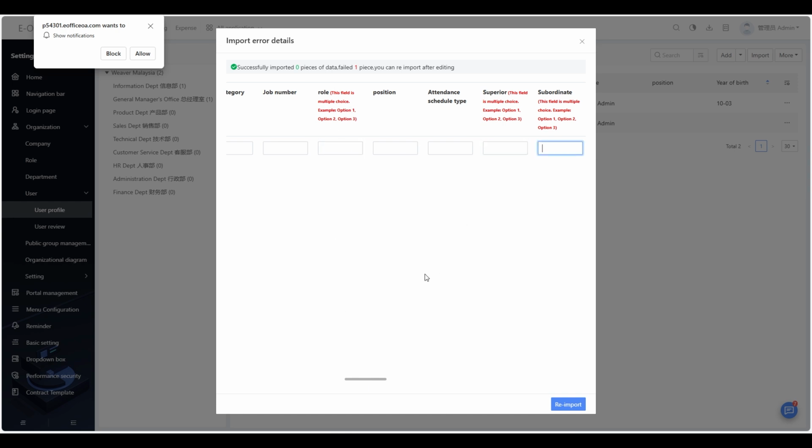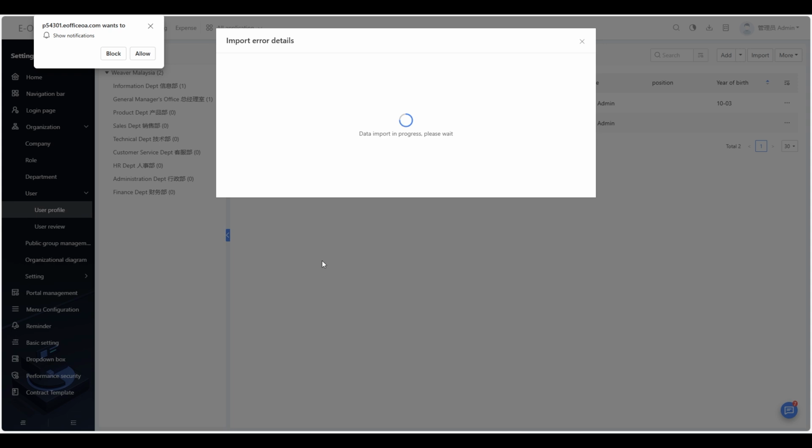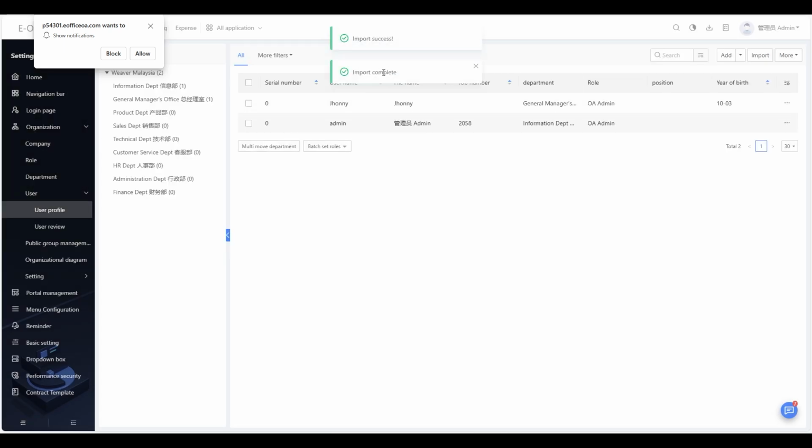Row superior. Anything else? Failure. Row cannot be empty. Alright, since row cannot be empty, we will give him the admin first and re-import. Okay, then you can see that it imported successfully.